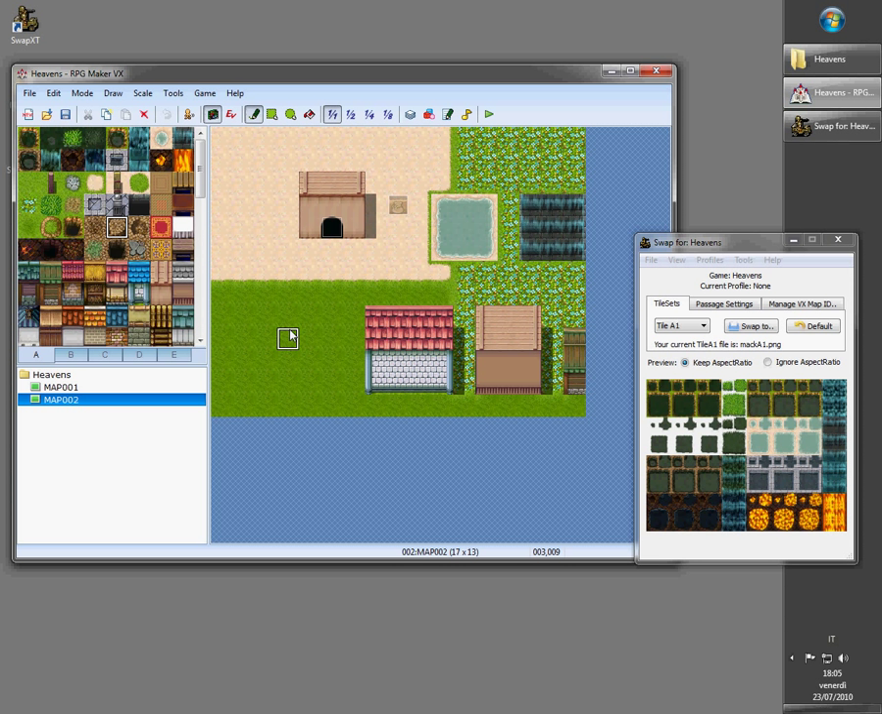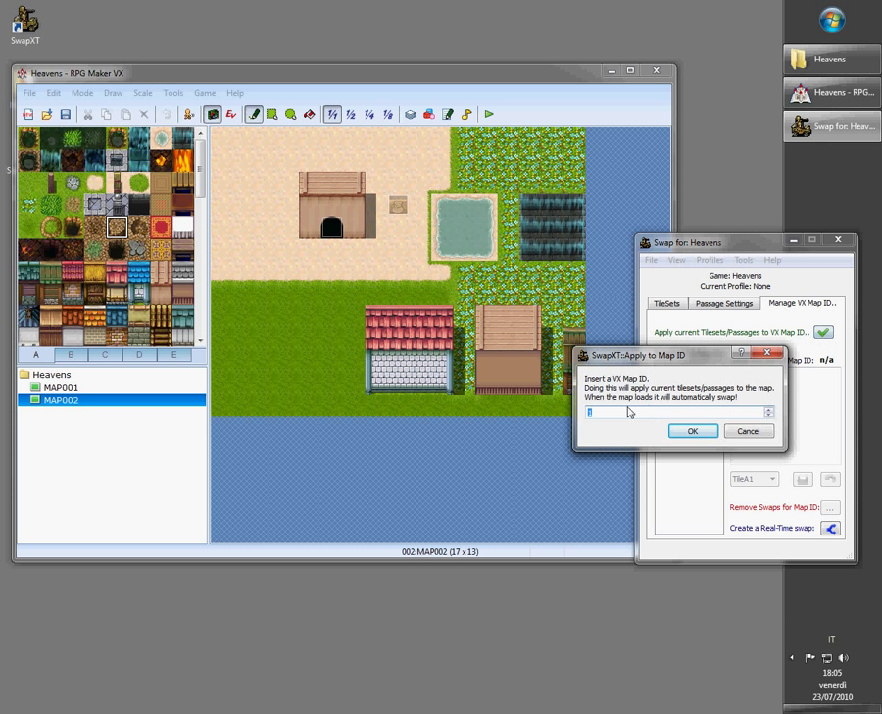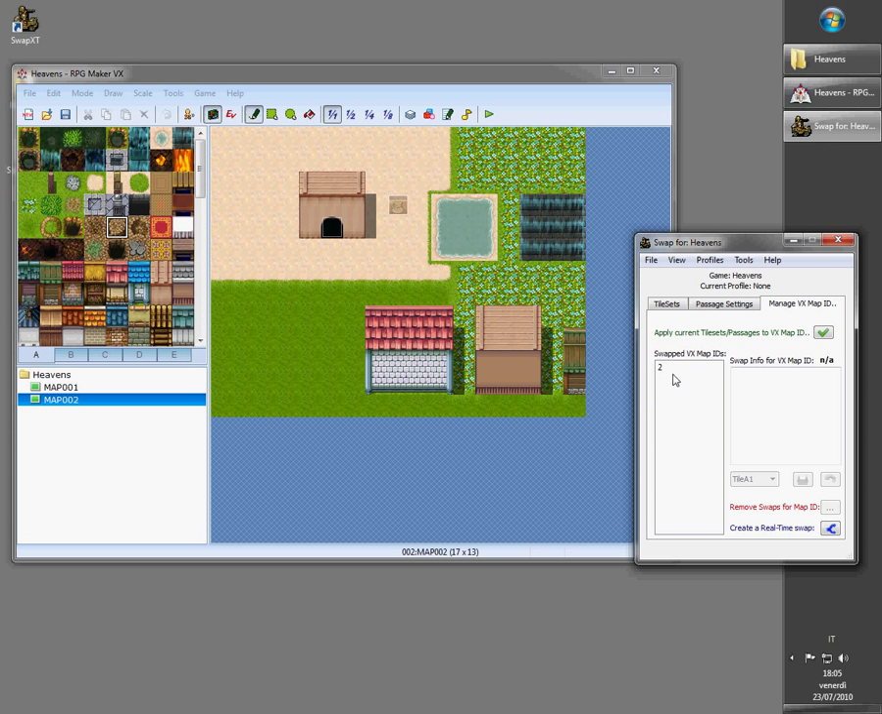So now that I have swapped the tiles in the VX editor, I actually must apply what I want to the VX game. How would I do this? You click on the third tab and you click on this button, apply current tile sets passages to VX map ID. It prompts you to insert a VX map ID. Since we want map ID 2 to swap, you put number 2, and there we go. Over here we have all the lists of the map IDs, currently only 2, and inside you can see the information.